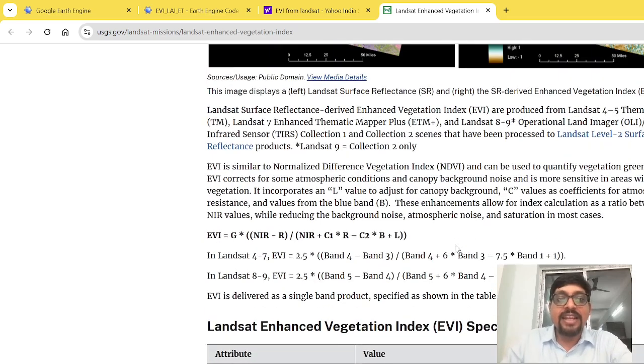For Landsat 8 and 9, this is the formula. Actually, the EVI formula is G multiplied by near infrared minus red. If we consider Landsat 8 and 9, near infrared means band 5, then red means band 4, again divided by near infrared, that means here again band 5, plus C1. Actually the C values are coefficients for atmospheric resistance. One is atmospheric and another, C2, means ground. So for C1, the coefficient is 6, and for C2 the coefficient is 7.5.